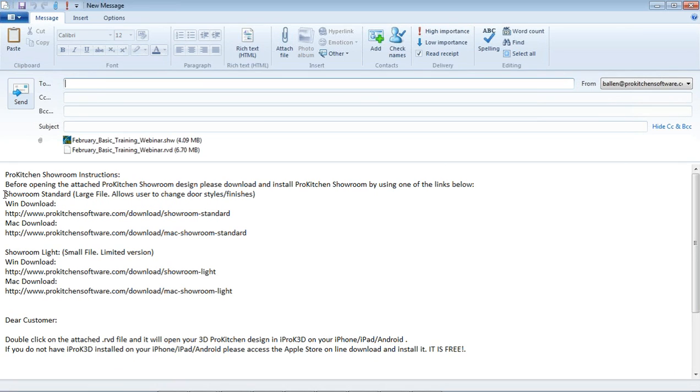The Showroom Standard is a really big file, almost even perhaps larger than the ProKitchen, but it allows the customer to change door styles and finishes. Many people don't want to wait for this to download, so they do the Showroom Lite, which is a smaller file, but just allows them to zoom in, zoom out, and rotate. The RVD file can be opened in the application iProK3D, which is a free download from the Apple Store and the Droid Marketplace.